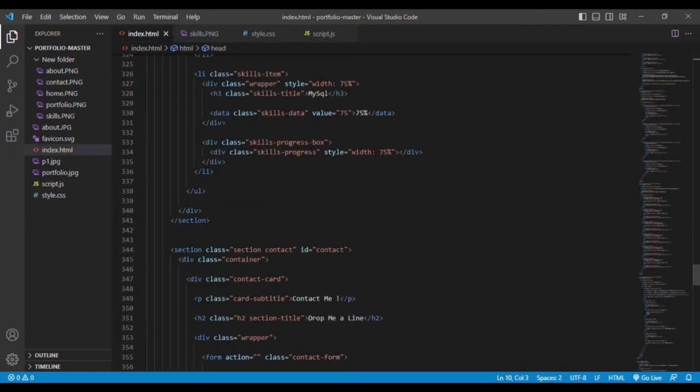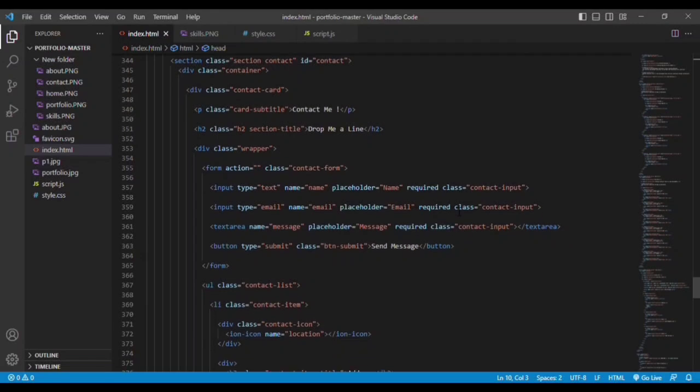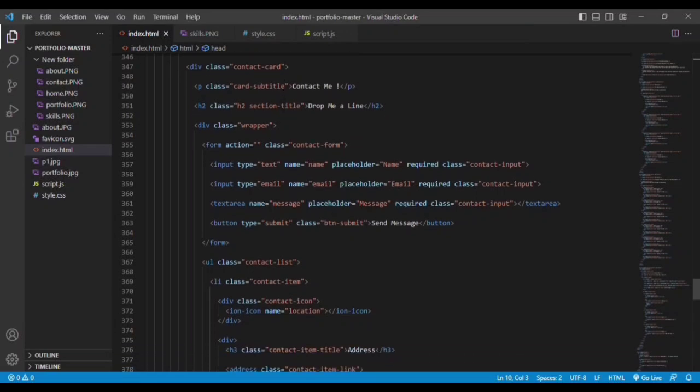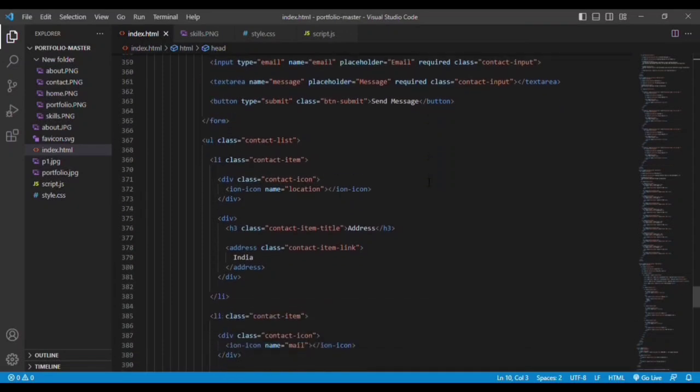Next, we can go to the contact section. In the contact section, we have the main container div, and then we have another div, that is the contact card div. In that, a paragraph element is used for the heading. Then we have a div as wrapper. Inside the div we have a form for inputting input elements, for text, email. Then we have a text area for adding the message. Then we have a button element for the send message button.